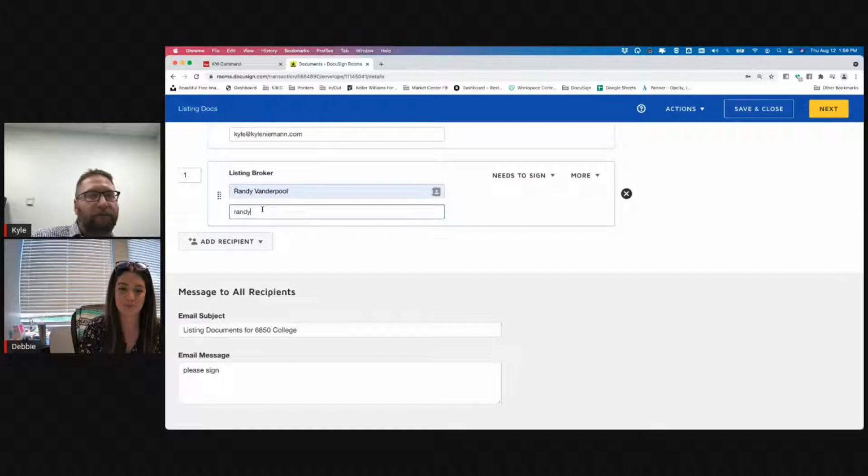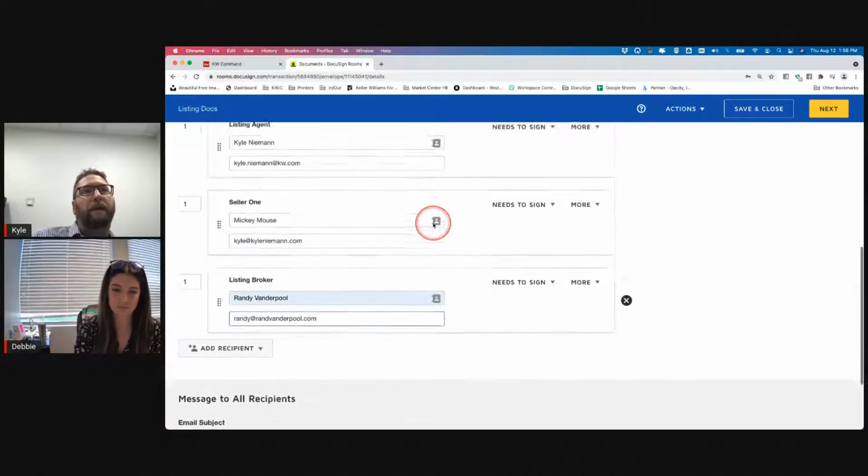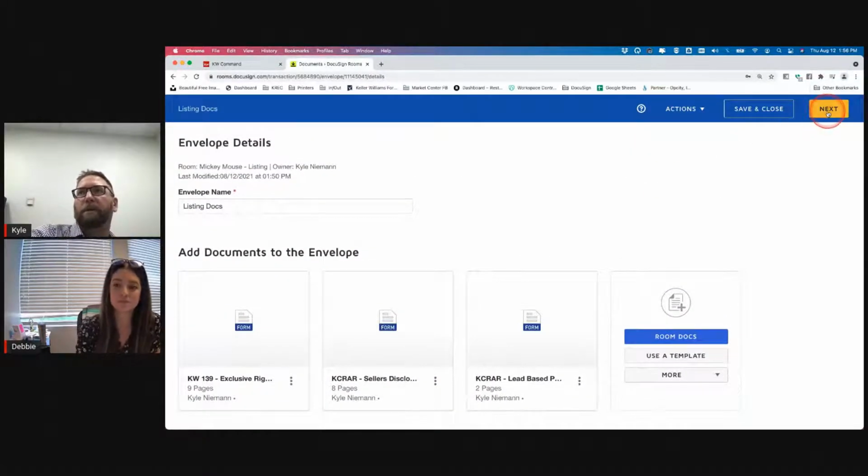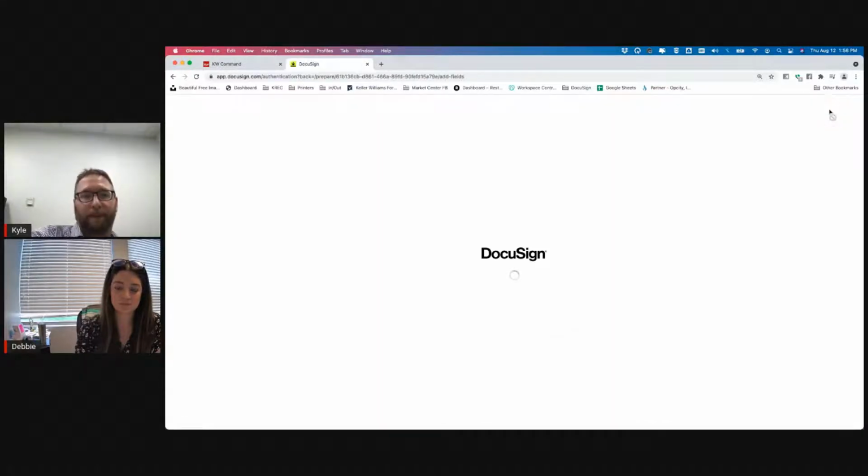So I'm just going to fill in really quick the broker name here and his email address. So this is our broker. And now we're ready to send this out to get documents, but we have to do one more thing. So up here in the top right, we've got our next button. And this is where the magic happens.